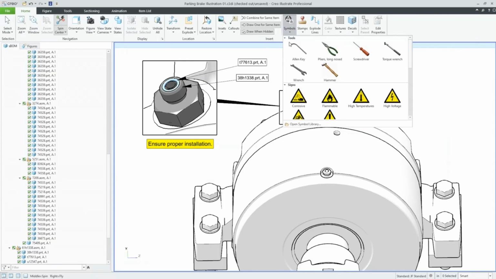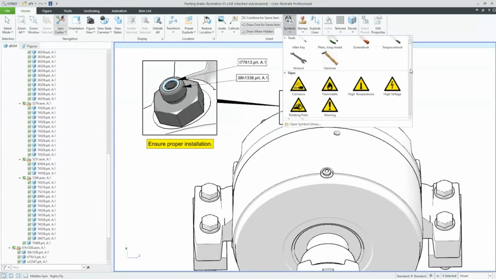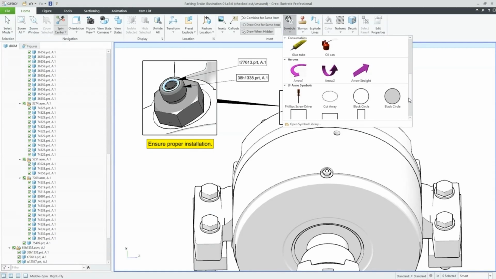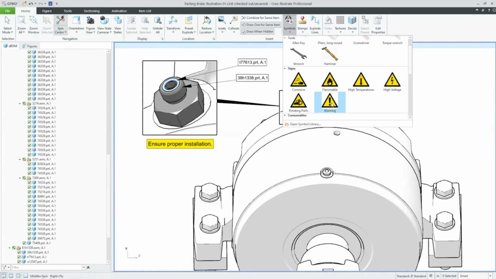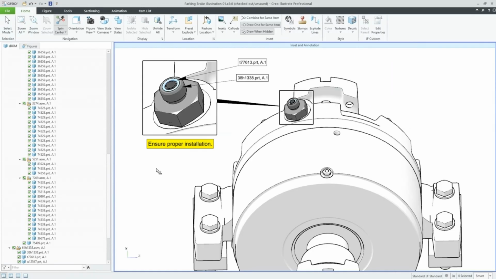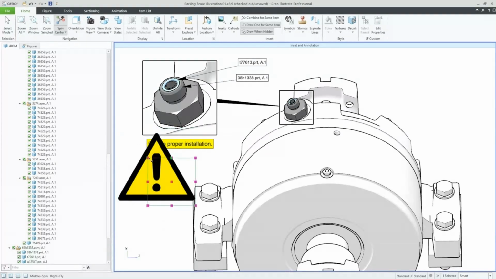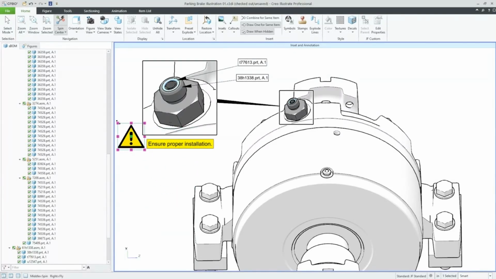Perfect. All right, so one of my other favorite things is the standard symbols library. So these symbols are all 3D, and you can go ahead and create your own symbol too if you want to add those to a library and deploy those out to all of your end users. In this case, we're going to go ahead and put in this little warning symbol, and this is just to draw more attention and detail to the note for the end user or the end consumer.